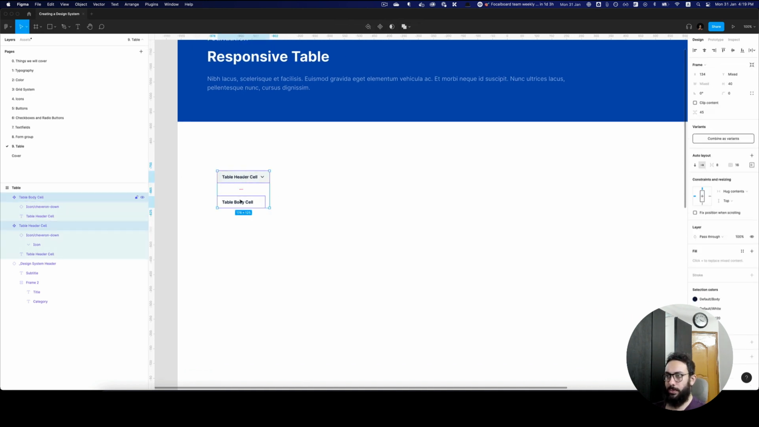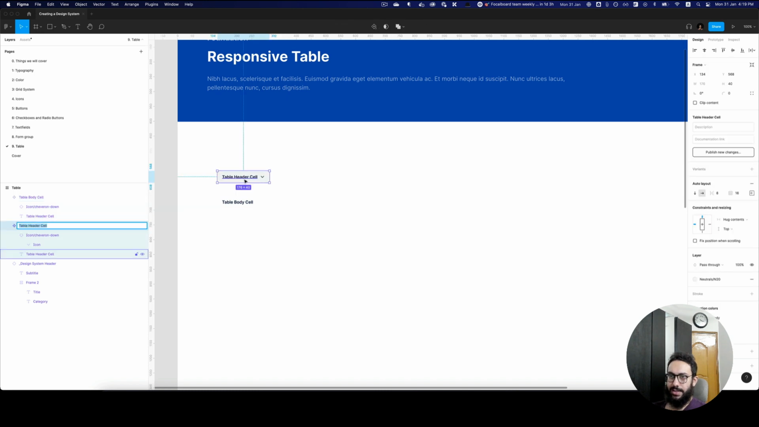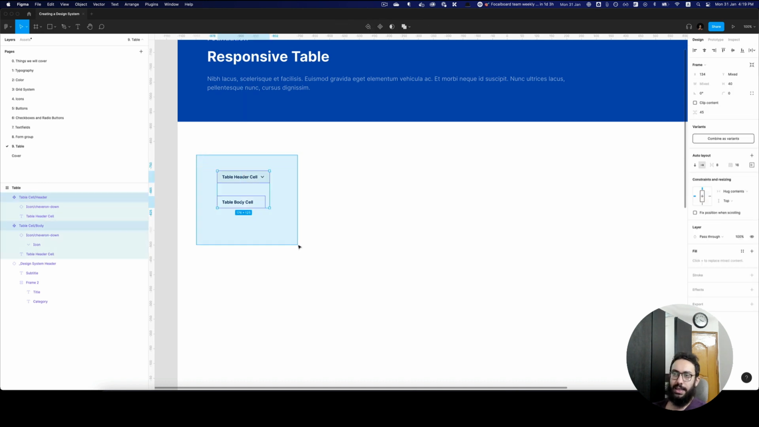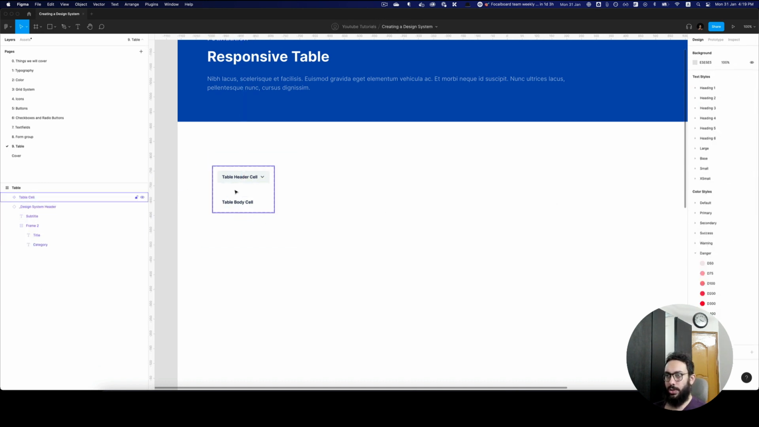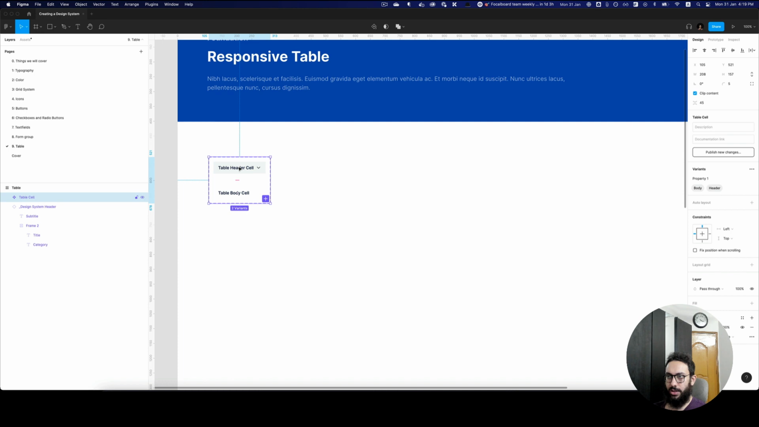So these are our two components. We can also go ahead and say table cell and then have a type of body, and then we can similarly go here and say table cell, and this is the header, or the TH we can also call it, right? So here are our base components that we're going to use.